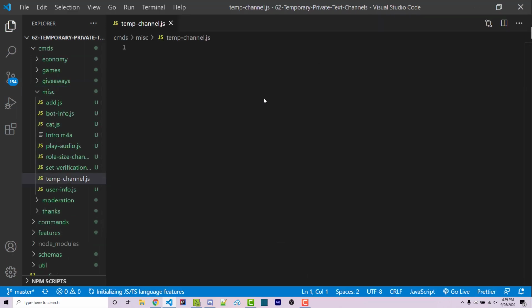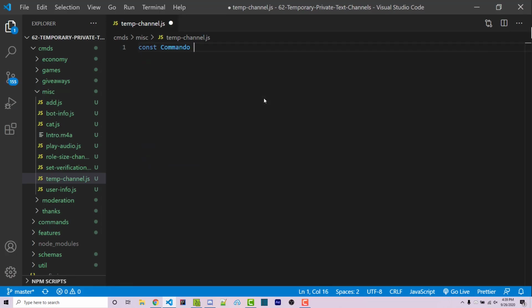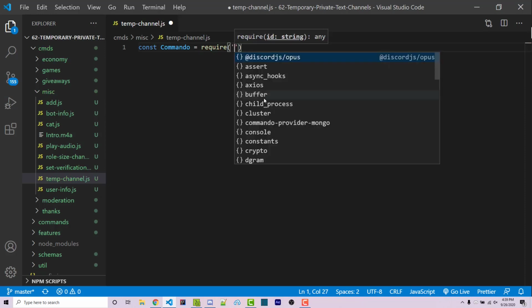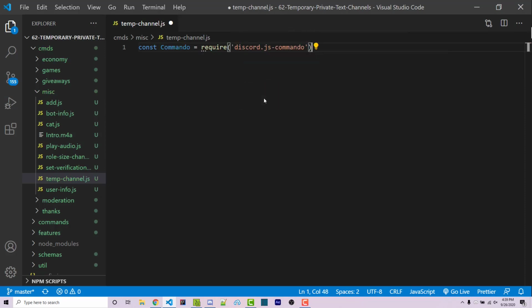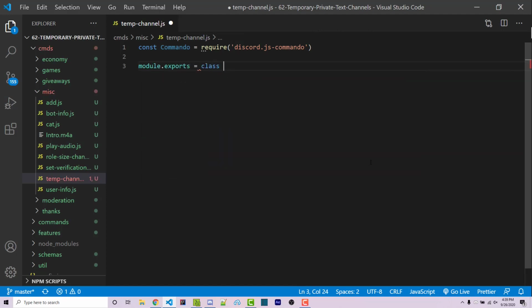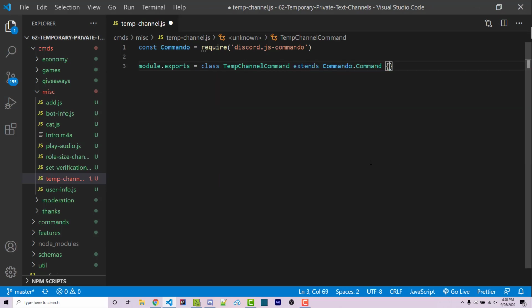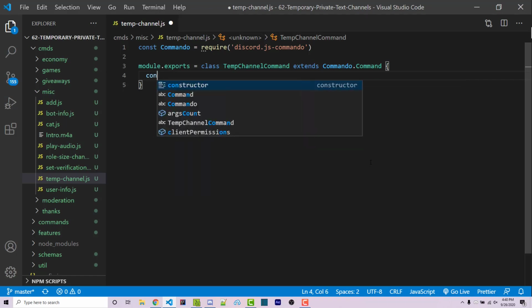We first have to import Commando, so we can do that with const Commando with a capital C equals require discord.js-commando. Then at this stage, we have to export a class, so module.exports equals class. We'll call this TempChannelCommand, and this is going to extend or inherit the functionality that Commando gives us for our commands. So extends Commando.Command. And then within this class, we'll need a constructor function.